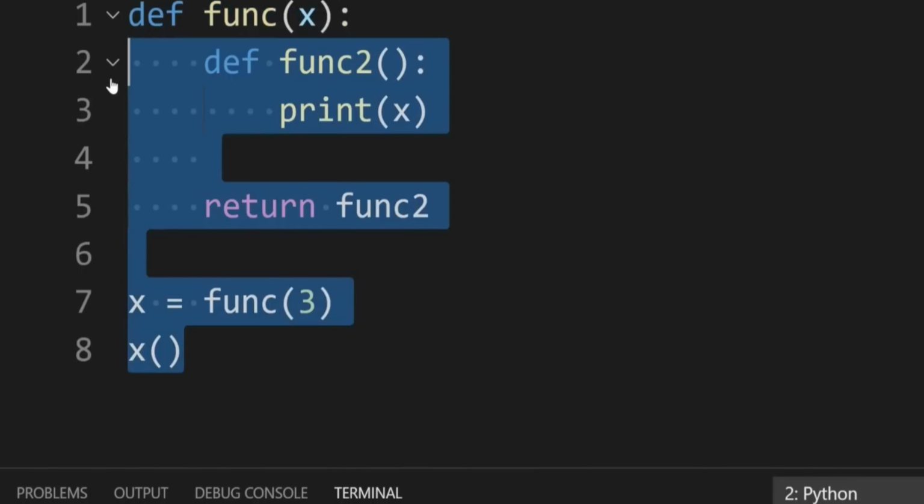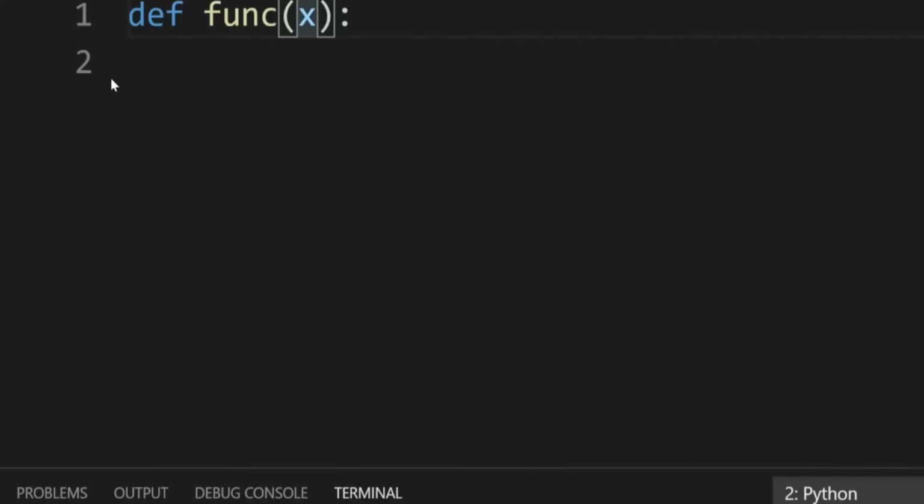Anyways, that's the advanced aspect I wanted to show. Now what I want to do is show you about star args and star kwargs. So I'm going to put in like this.